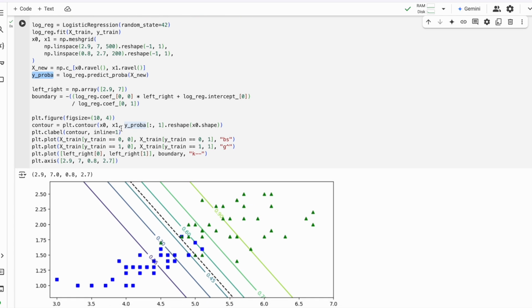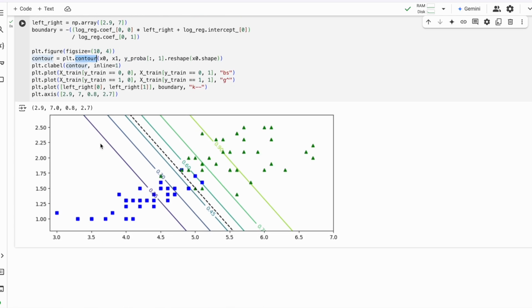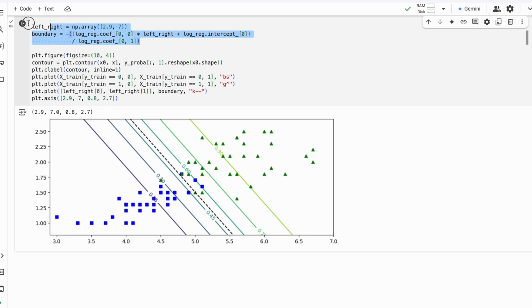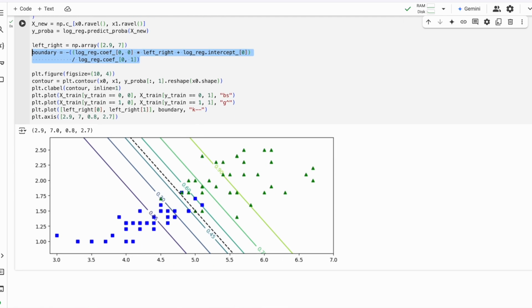We can draw contour lines to better visualize y_prob. The contour function provided by the Matplotlib library connects the same values as a line. As you can see, in this part of the area, our model predicts higher than 0.9, and in this part of the area, our model predicts less than 0.15. The black dashed line is the decision boundary, which was calculated by the formula we have discussed.